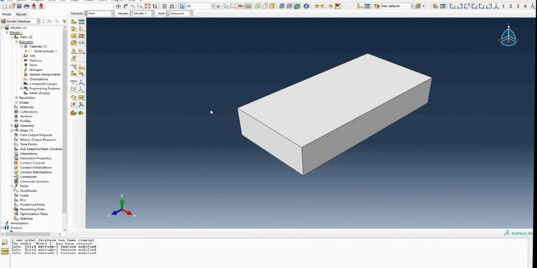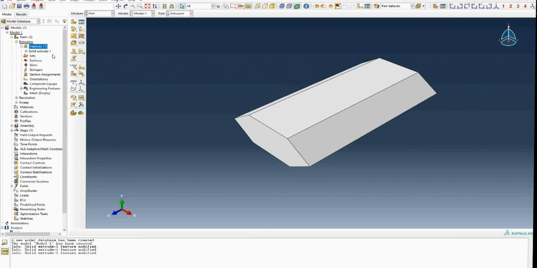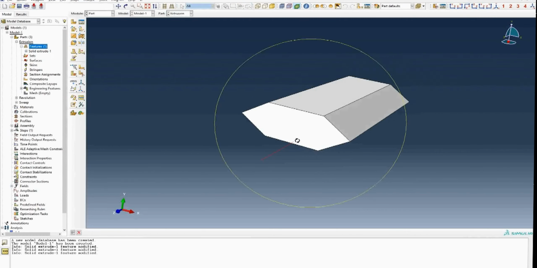So you can see no change happened, but in order to change the section, you just need to right click on features and regenerate the model. So you can see the model has regenerated.